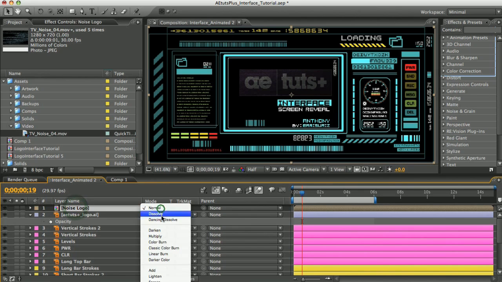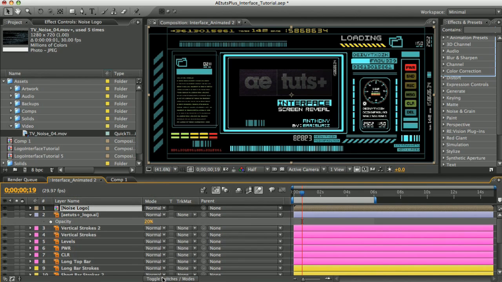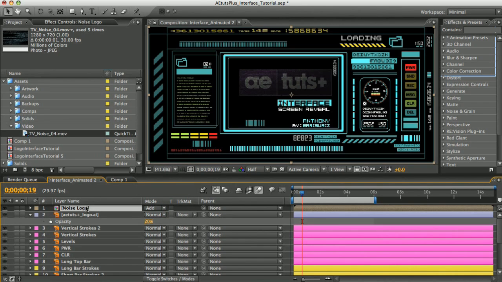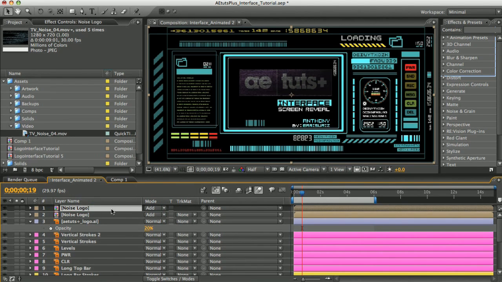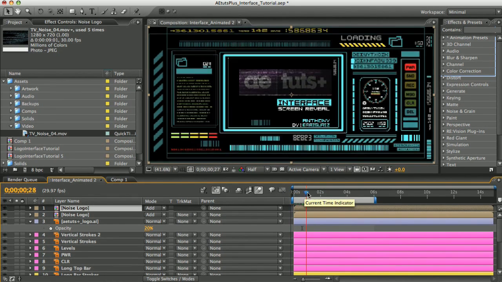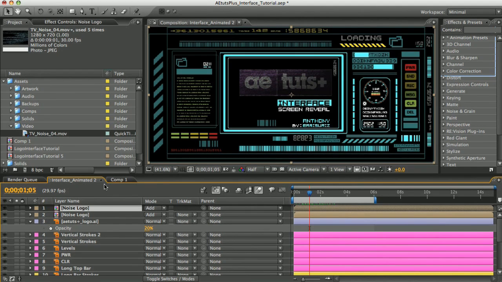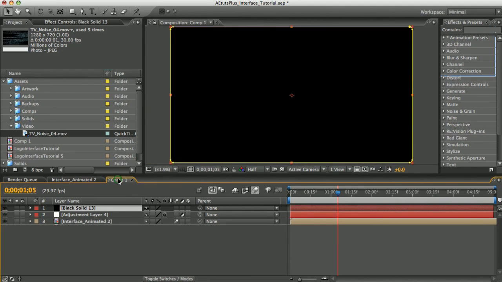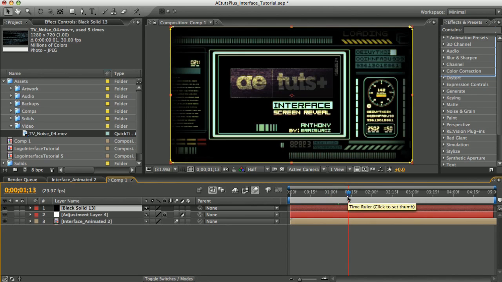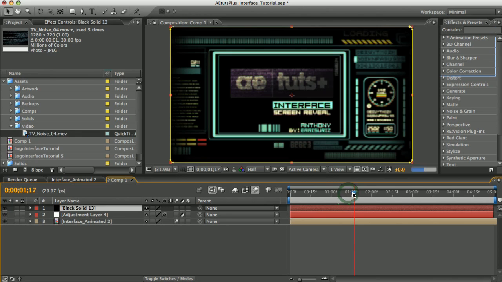And we'll change the mode of this to Screen or Add, and we'll duplicate it by hitting Command D, and now you can see it coming through a little brighter. And we'll move to our other composition, and you can see the effect that has been created with the noise being added to the logo and also the Star Glow that has been applied.